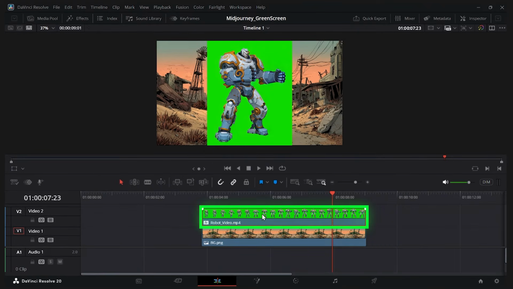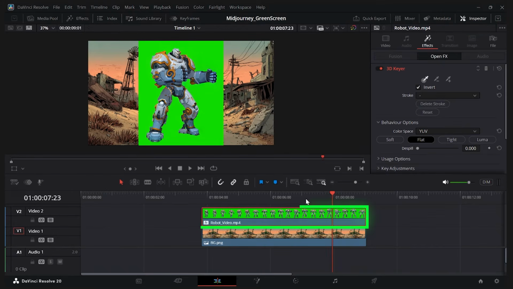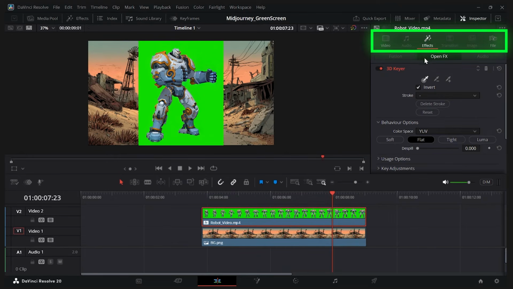But what I can do is have my clip selected here, and I'm going to open the Inspector tab. And this is basically the properties for the currently selected object I have. And you can see there's video, audio, effects, transitions, all these properties for my robot video, which is selected here. So I'm on the Effects tab, and I can see the 3D keyer options are right here. And what I can do is click one of these eyedroppers to remove the green. Now if I click it right now, it's not going to do anything.